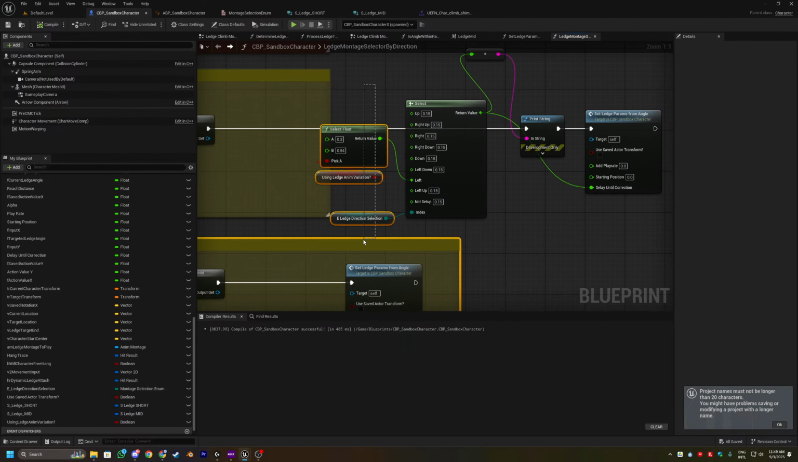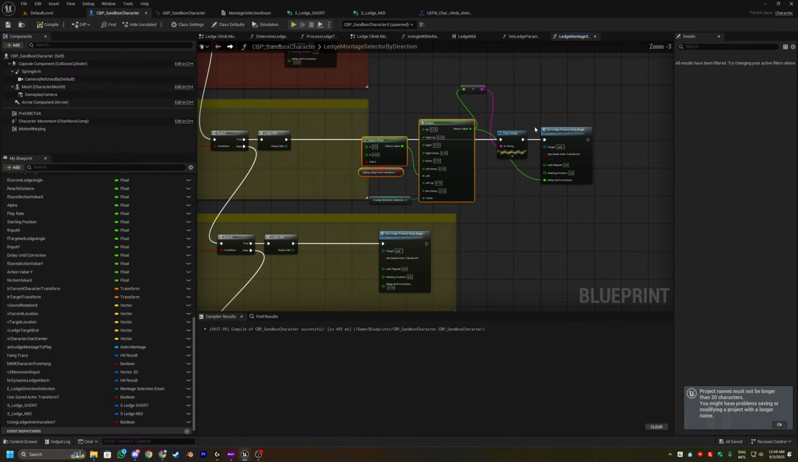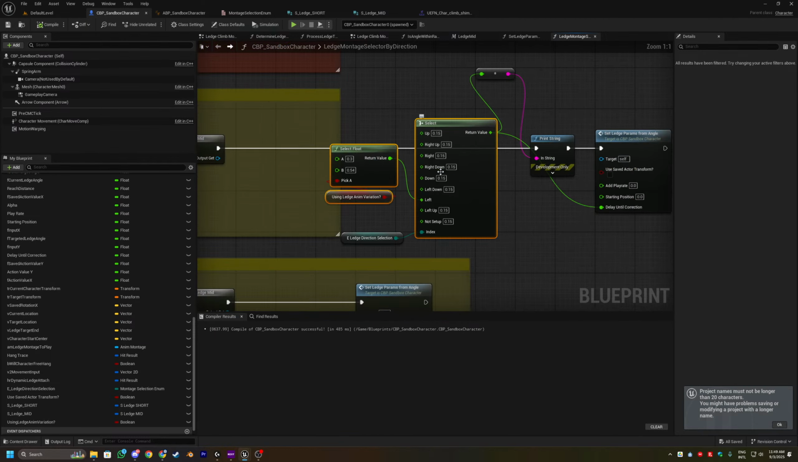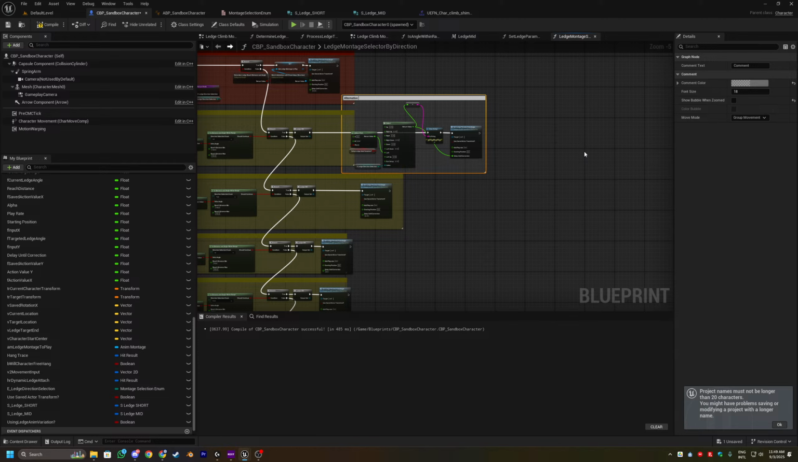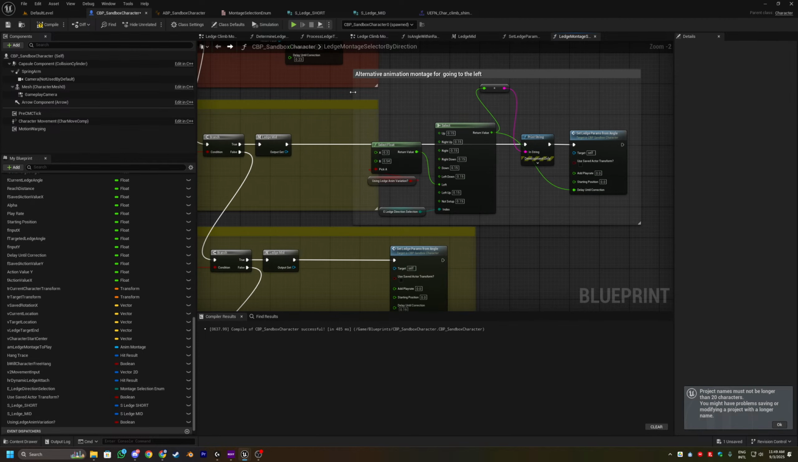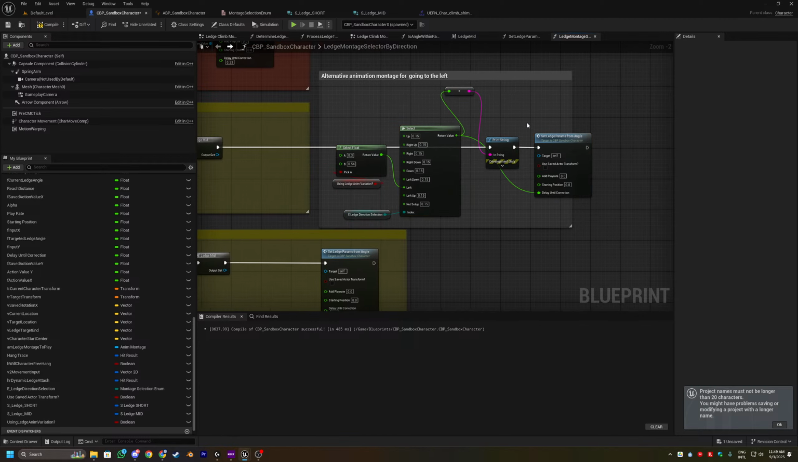As you can see, I could make this inside a macro or something else, but this is the type of setup that you would have if you wanted to have an alternative animation montage for going to the left. Now, that requires a little bit of work to do, but it works, and it works good. When it works, it's going to work beautifully.